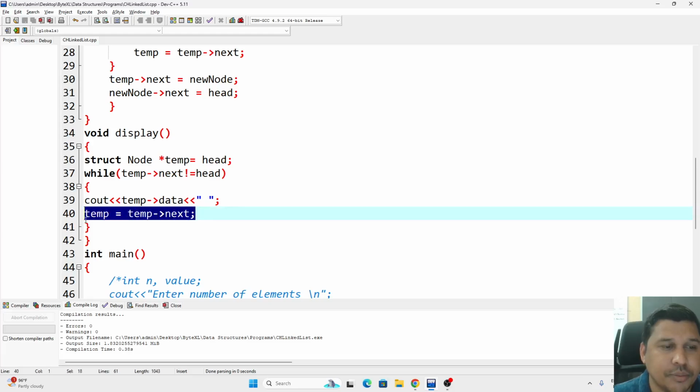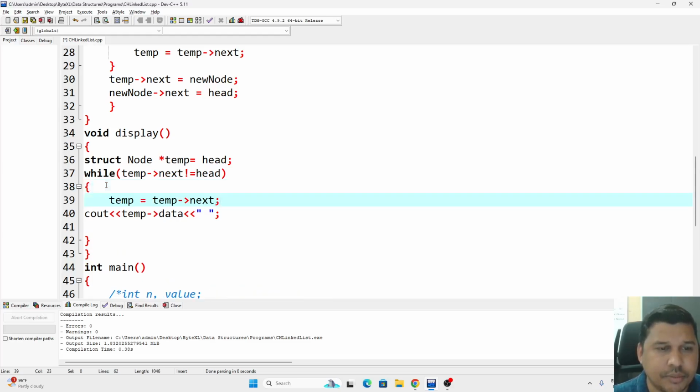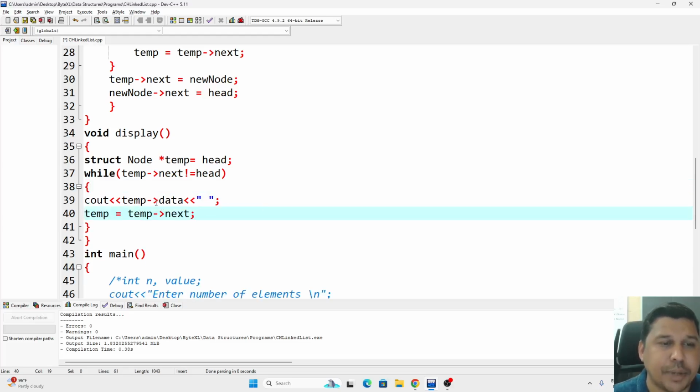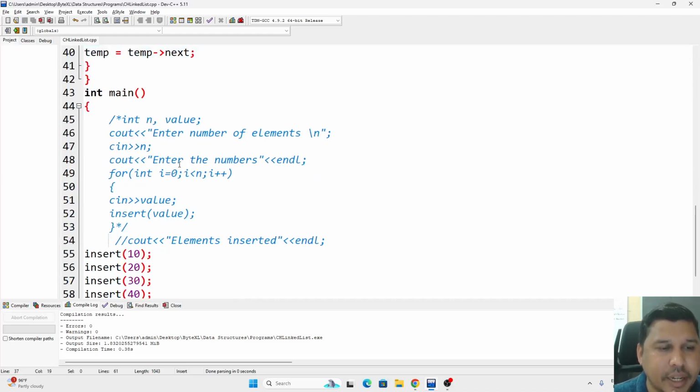So should I do something like this? No, I have to print it after only. First I have to print the temp data and then go to next. See, cout temp of data, while temp next not equal to head. How to stop this? Temp is at head, temp next not equal to head, then print the data.